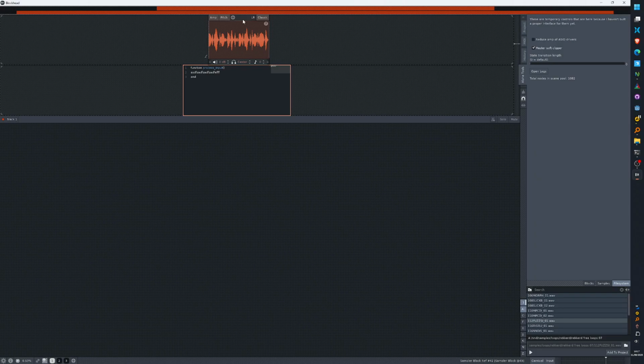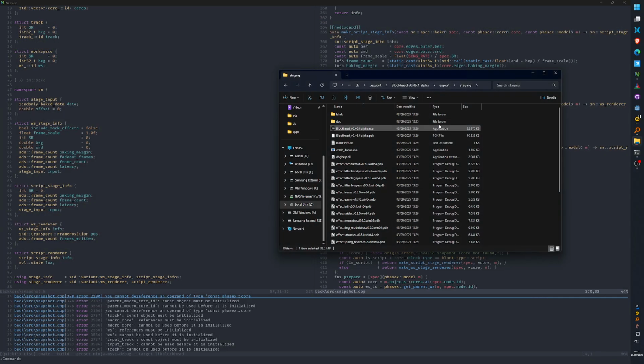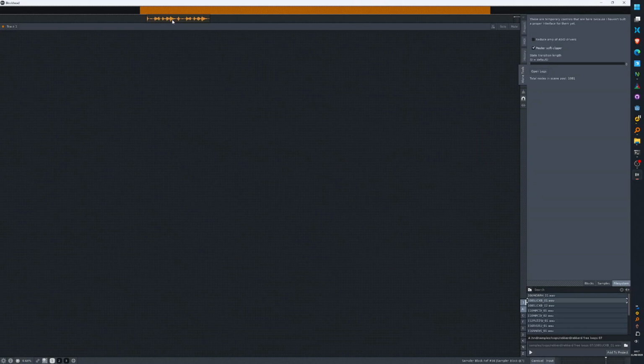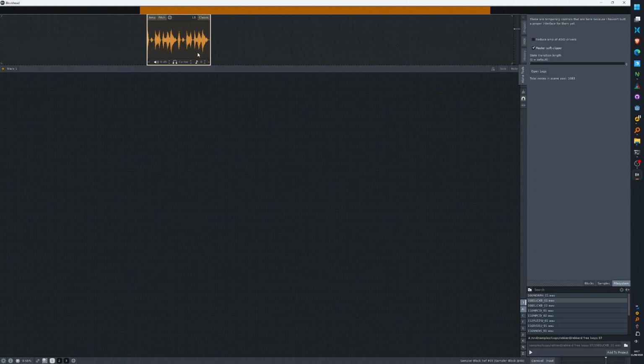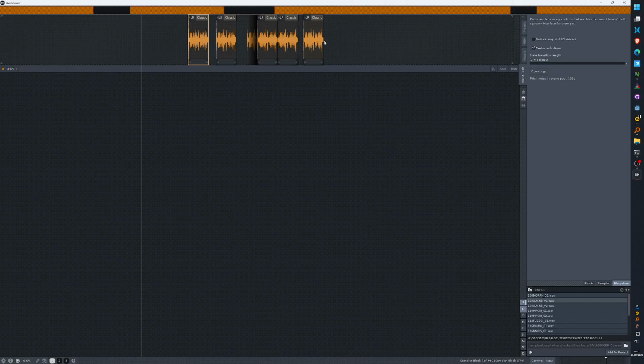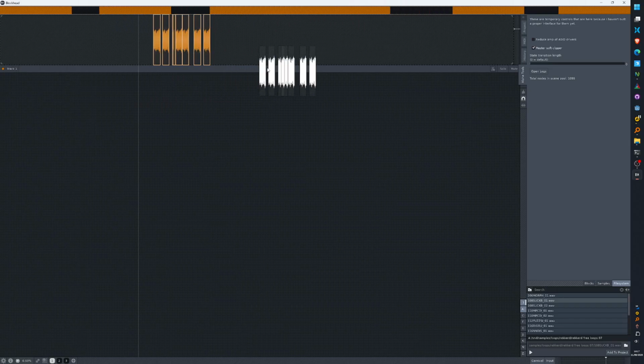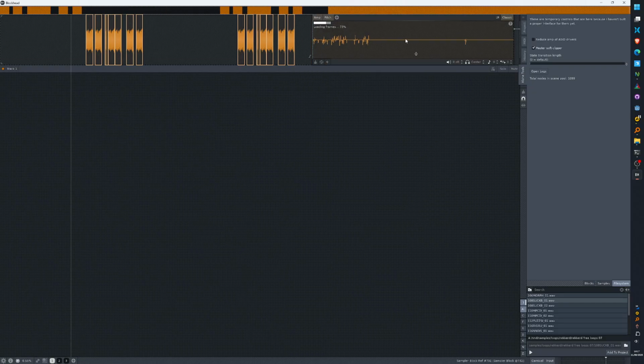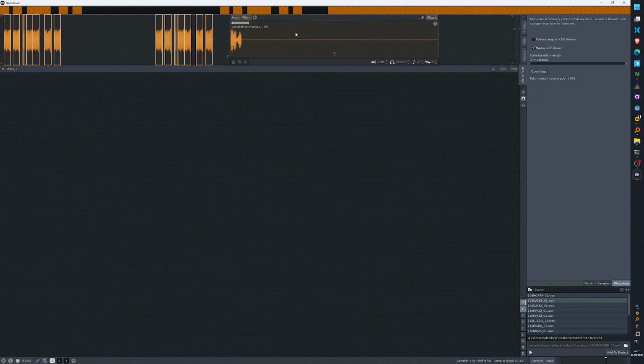Then I had this realization that I have to change the way sample loading works. There's like 20 different ways of generating sample data in Blockhead. For example, if you load a file, that's one way of generating sample data. If you bounce, you can see this is loading sample data in a background thread.